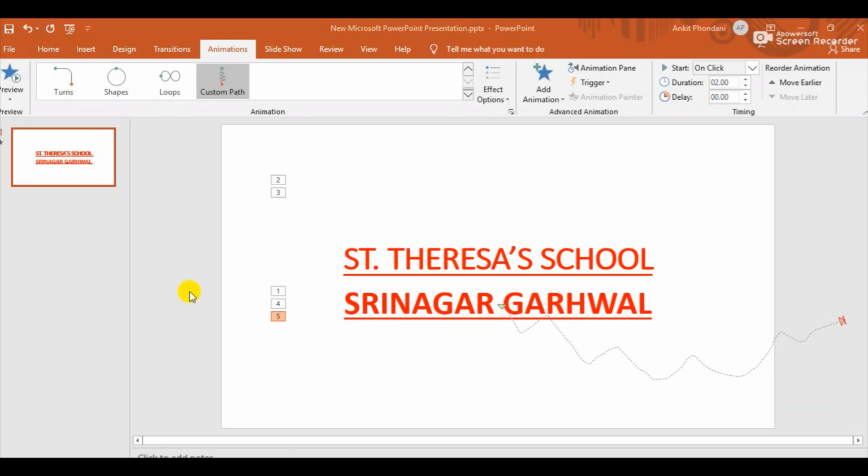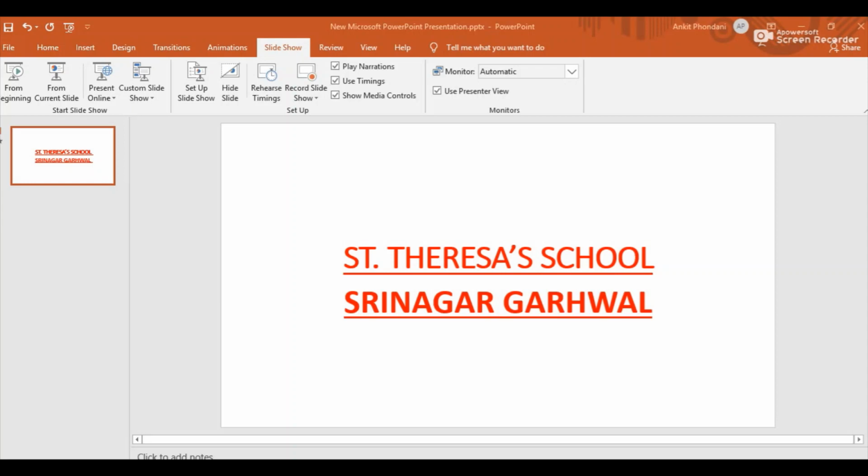Here in the Animation tab there is the Timing group. Here we can observe one option appearing, that is Start. We can see some options appearing: With Previous, After Previous, and On Click. If we choose the On Click option from here, then the animation will be played during the slideshow whenever we click the mouse. Now I will show you the playing of these animations which we have applied to these objects during the slideshow.